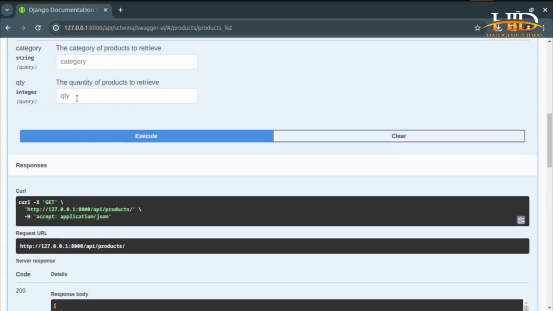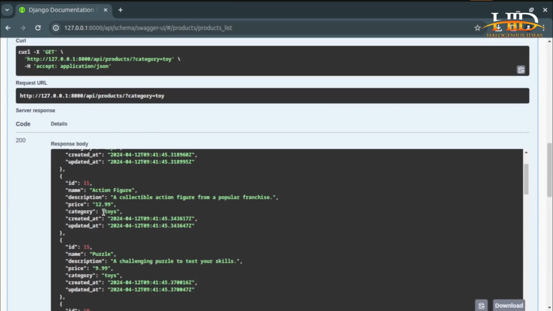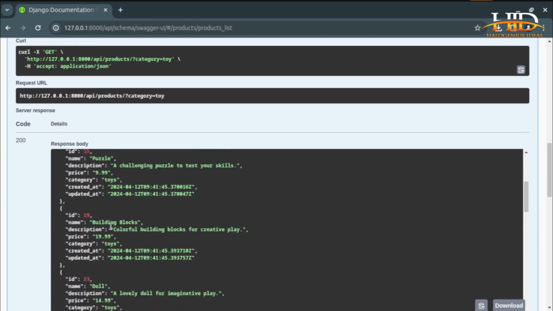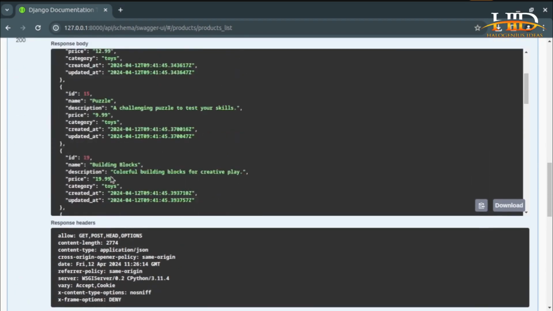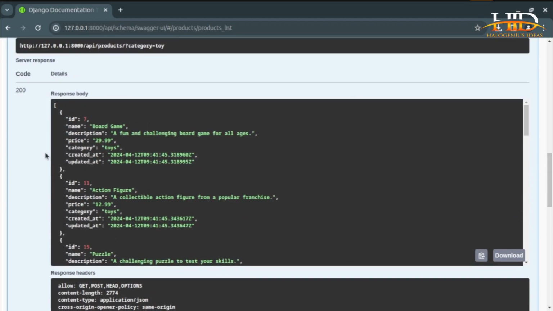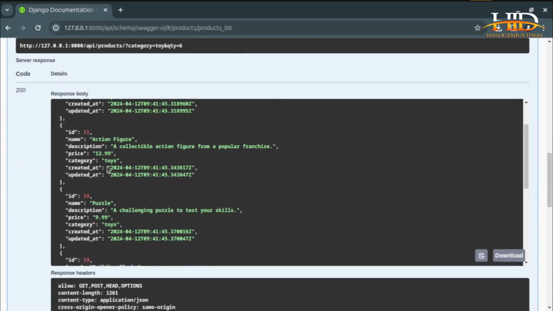Now we have different product categories. You might want to filter by, for example, toy. So it will be giving you only the products under the toy category. You can see the category is toys, category toys, category toys. And if you take a good look, we have more than 10 entries over here. What if I want only 6 of those entries? If you come under QTY, which is the quantity of products to retrieve, and enter 6 for example and execute, now it is going to give you all the 6.